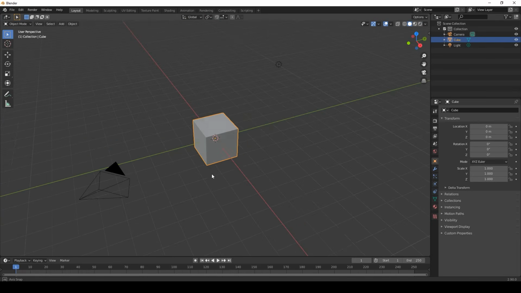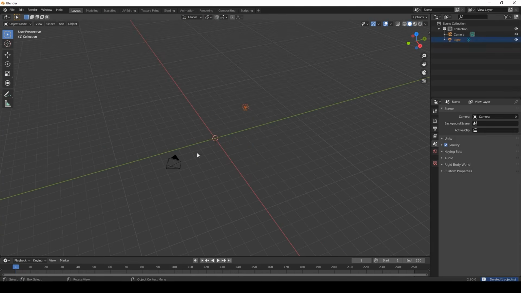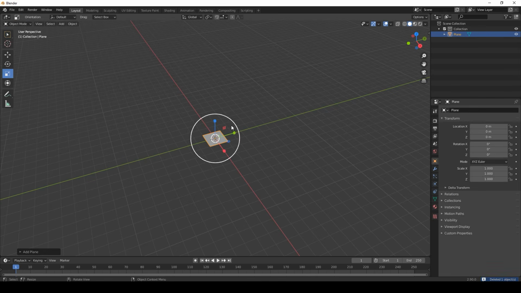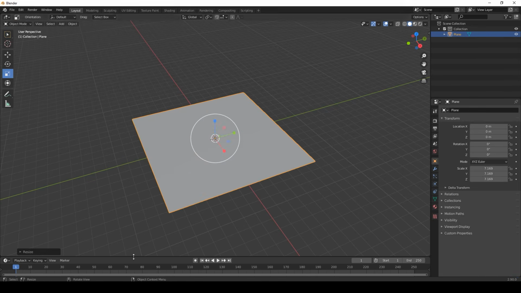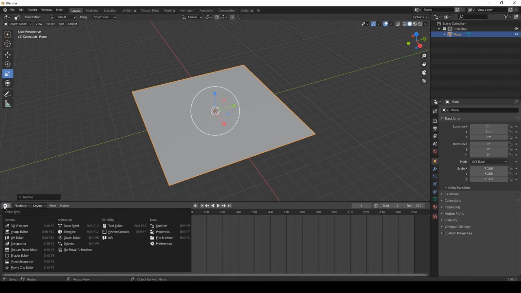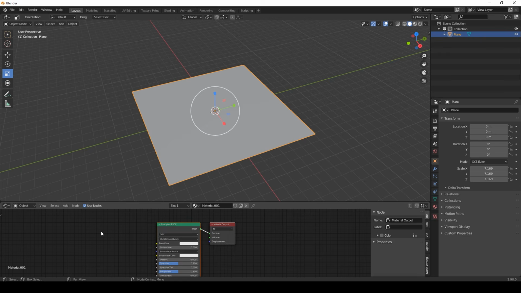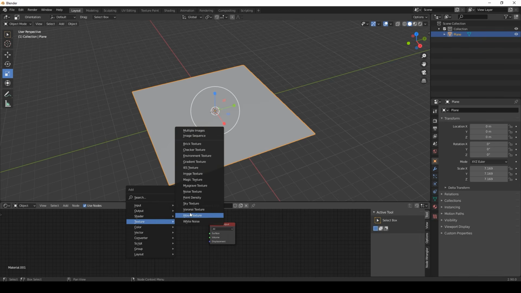Let's start a new blend file, delete the cube, delete the light, delete the camera, and we are going to add a plane. Let's dive directly into the shader editor. Add a new shader, delete the principled shader, and let's add an emission shader.